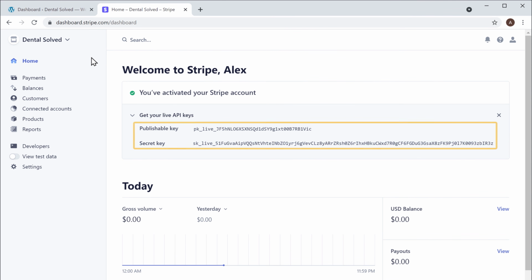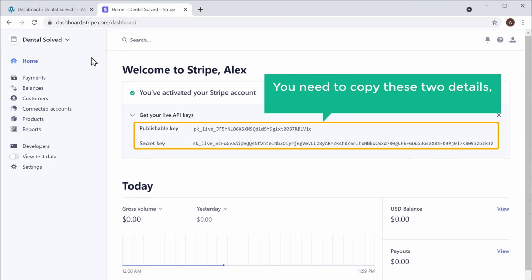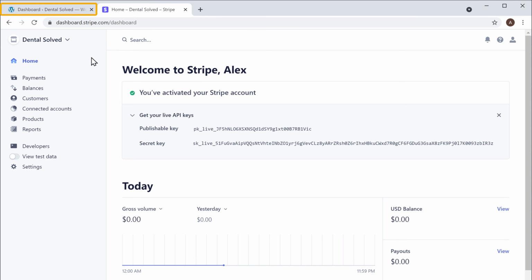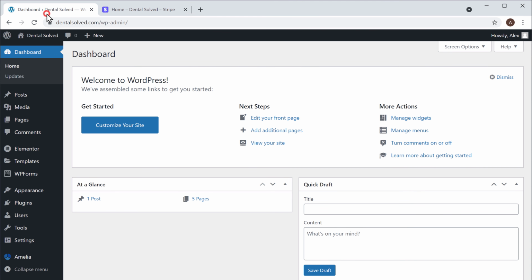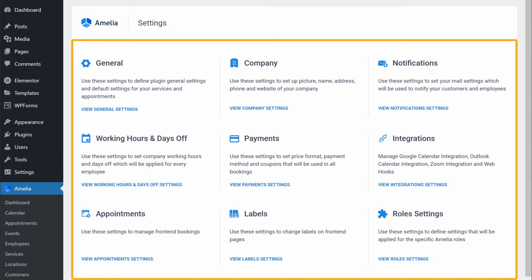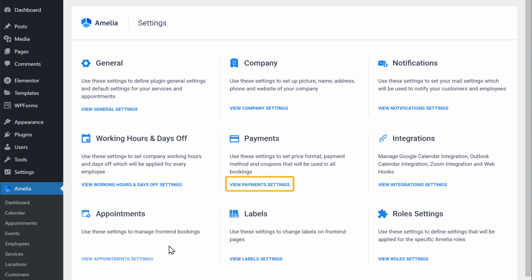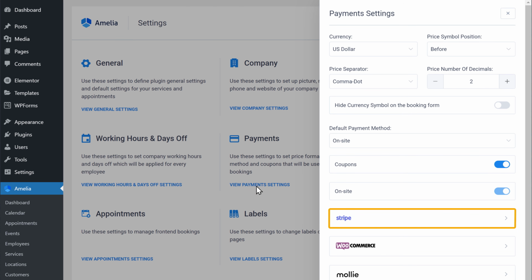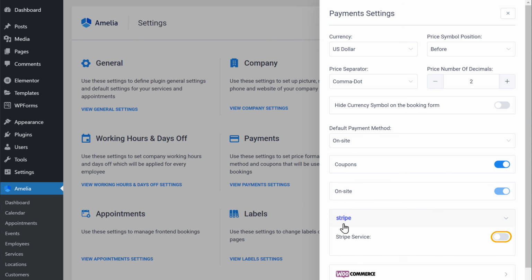And you can see, we have got these details. Now you need to copy these two details and paste it on your website. So to do that, let's go to our WordPress dashboard. Then go to Amelia. Click Settings. And you will get this page. Now click View Payment Settings. And as you can see, we have got a Stripe option here. So just click here and enable this option.